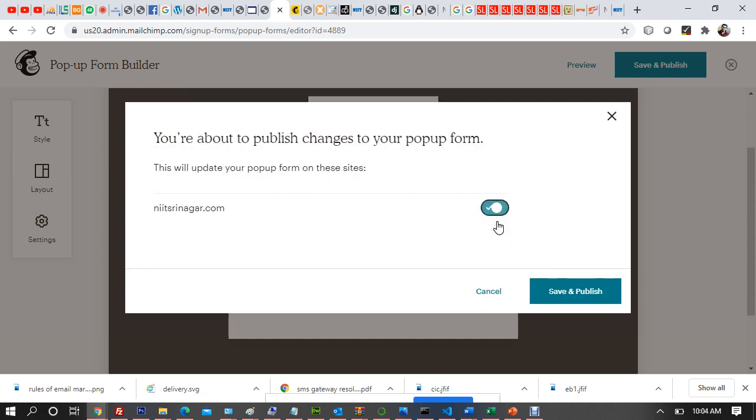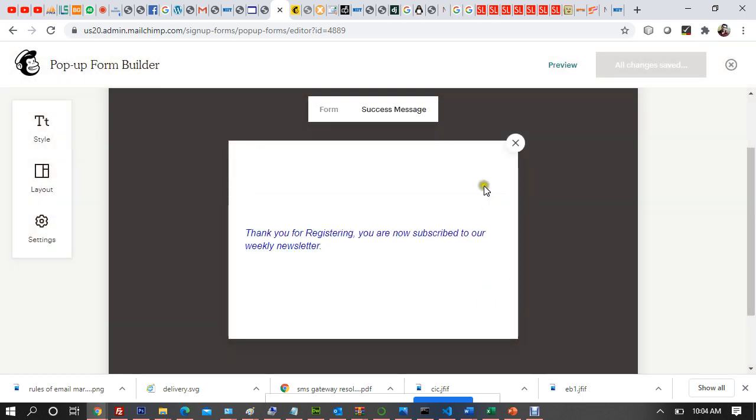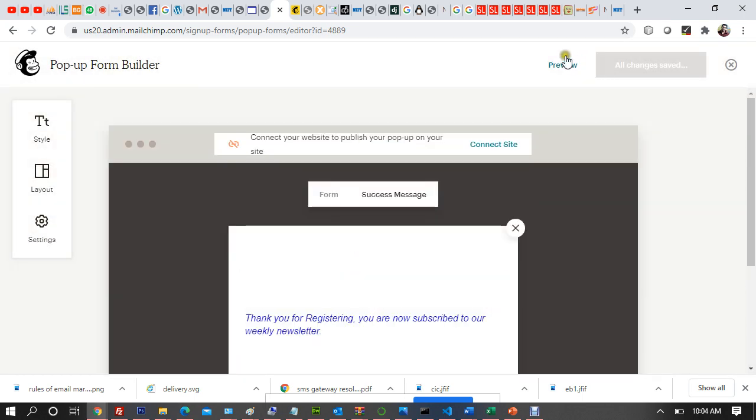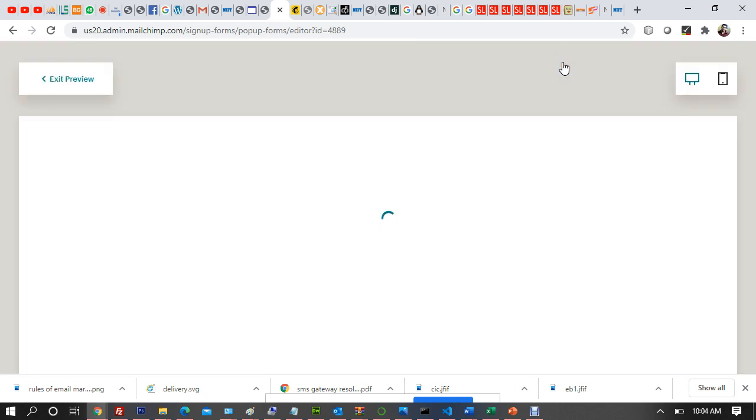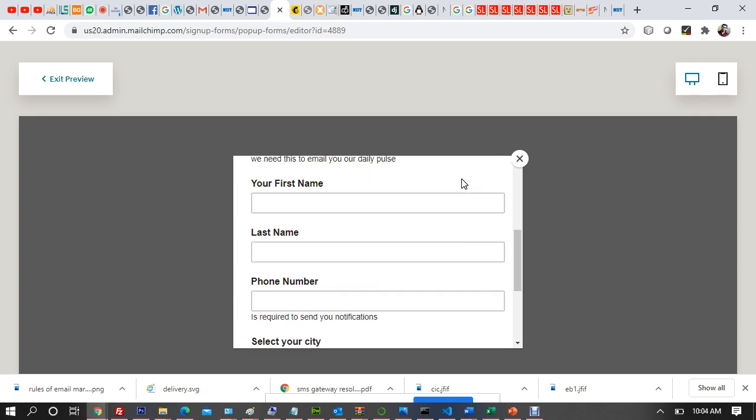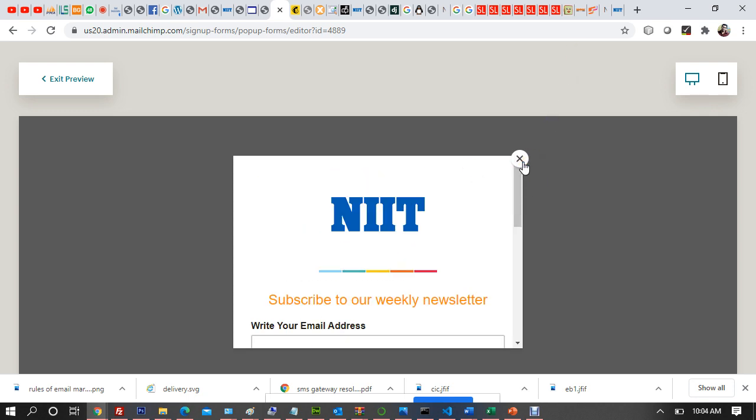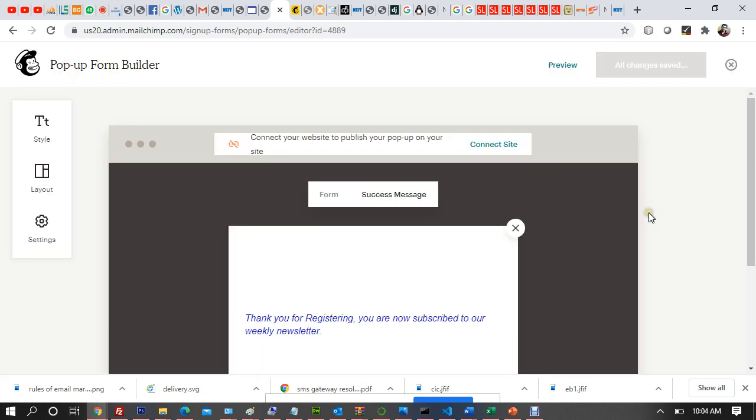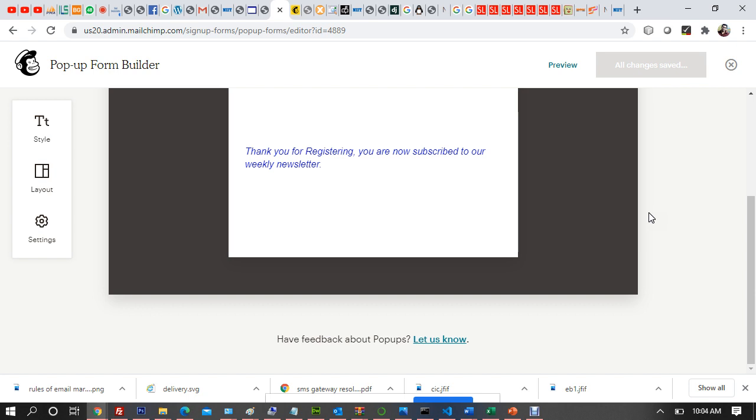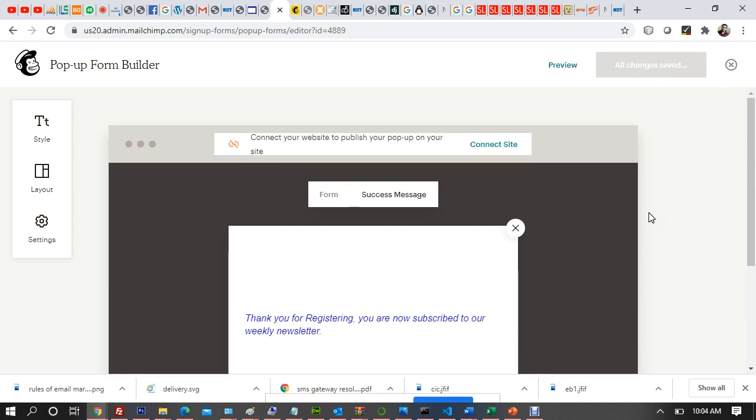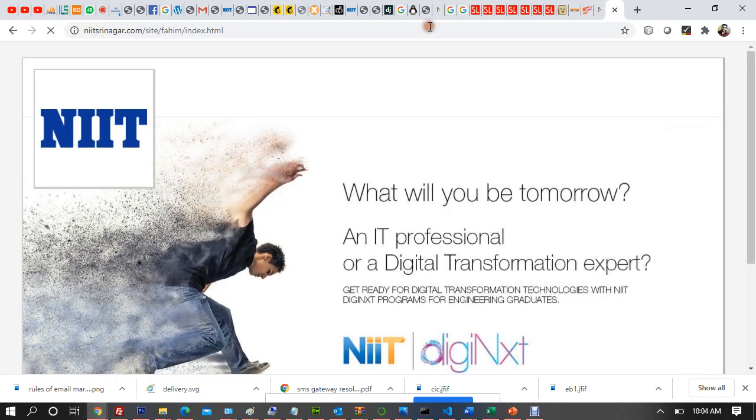So I'll just say update your pop-up. This will update your pop-up on this site, nitsrinagar.com. I'll say save and publish. Thank you for registering. Let me see the preview. Alright, so this is the preview of my pop-up form that's going to be displayed over my website. I'll say exit preview. All changes are saved. Alright, but it's not published yet.